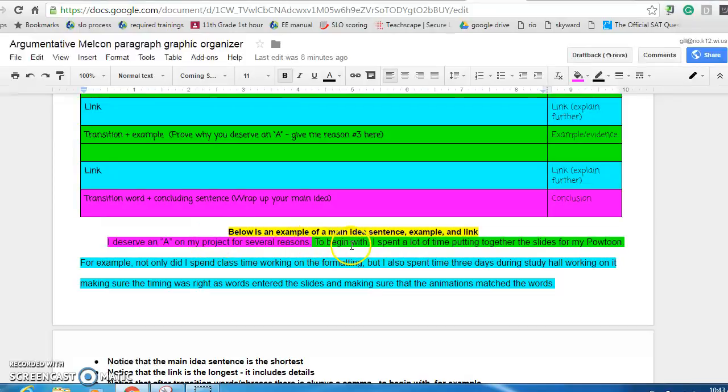And I color-coded this so that you could easily see that your main idea sentence is very short, basic, and to the point. Your example is a little bit longer, but the real length here is in the link. That's where all your details are. So you're always going to just kind of state something in the example sentence, but then you explain it in the link. That's where your details are.